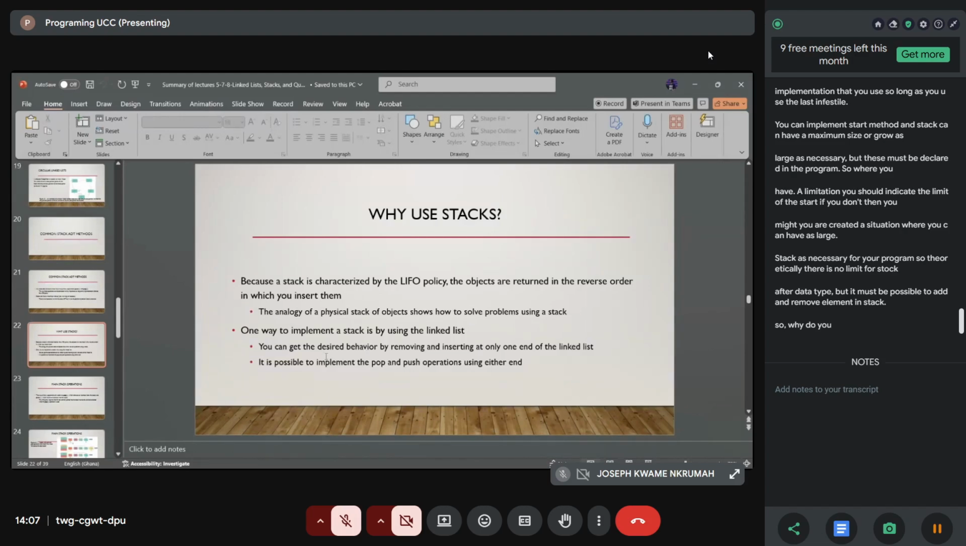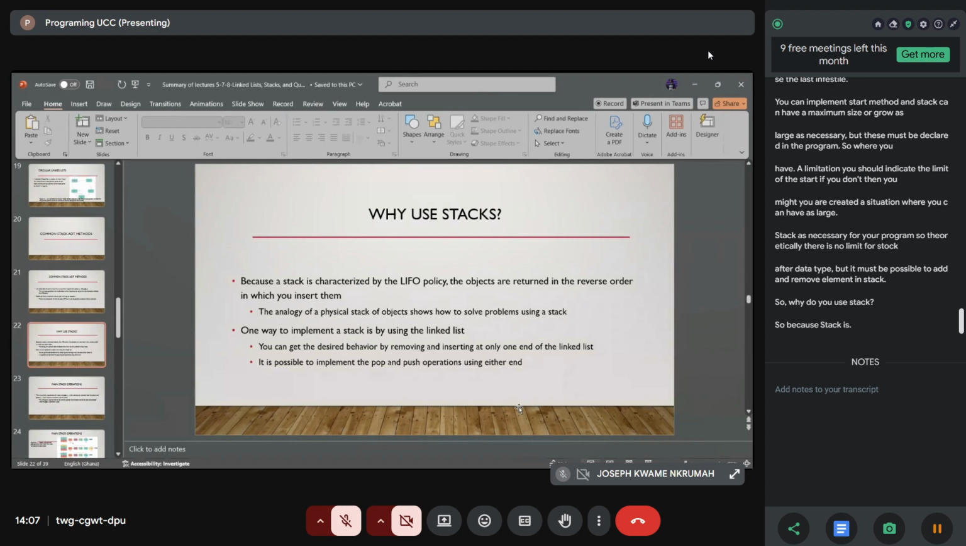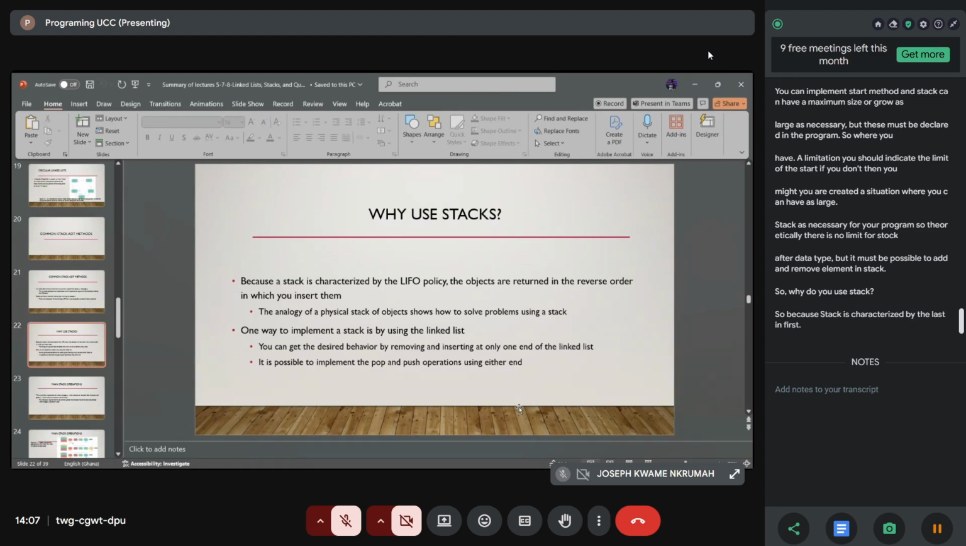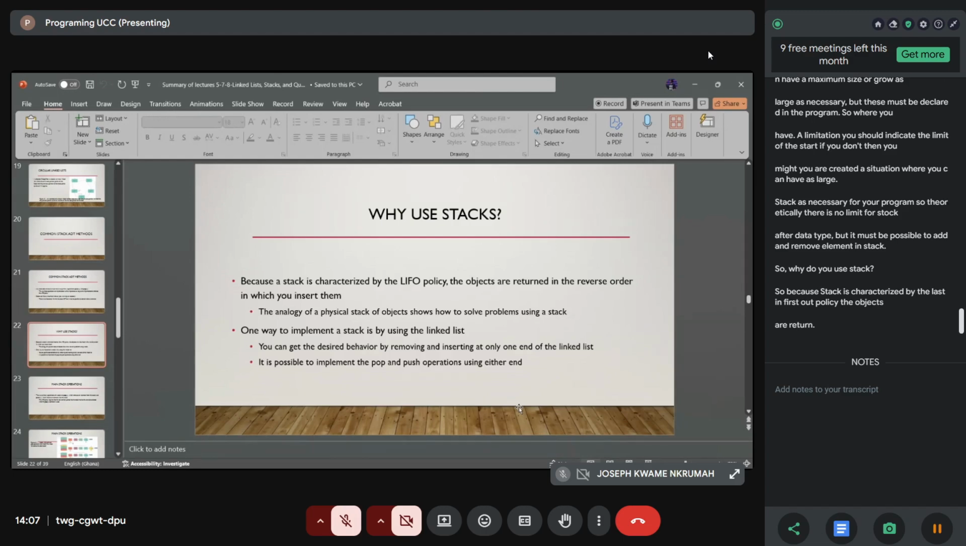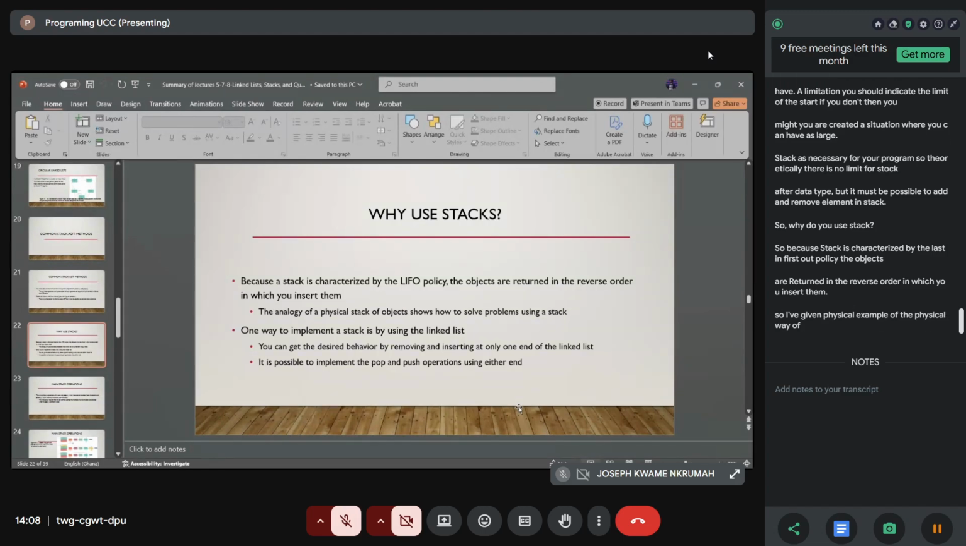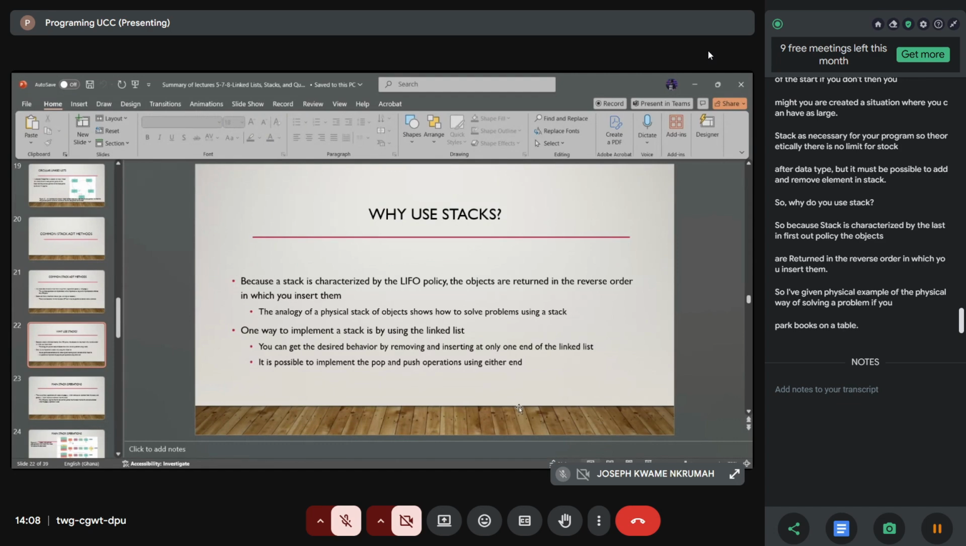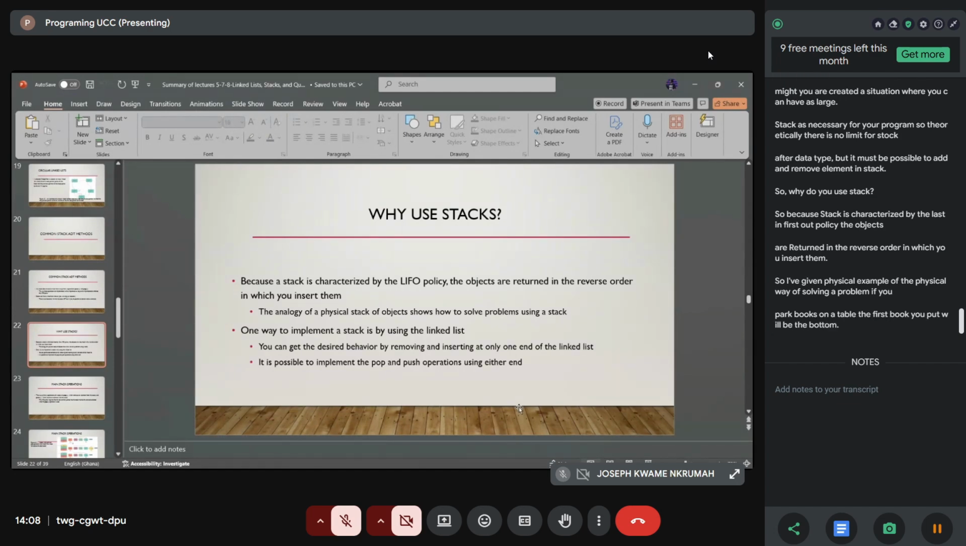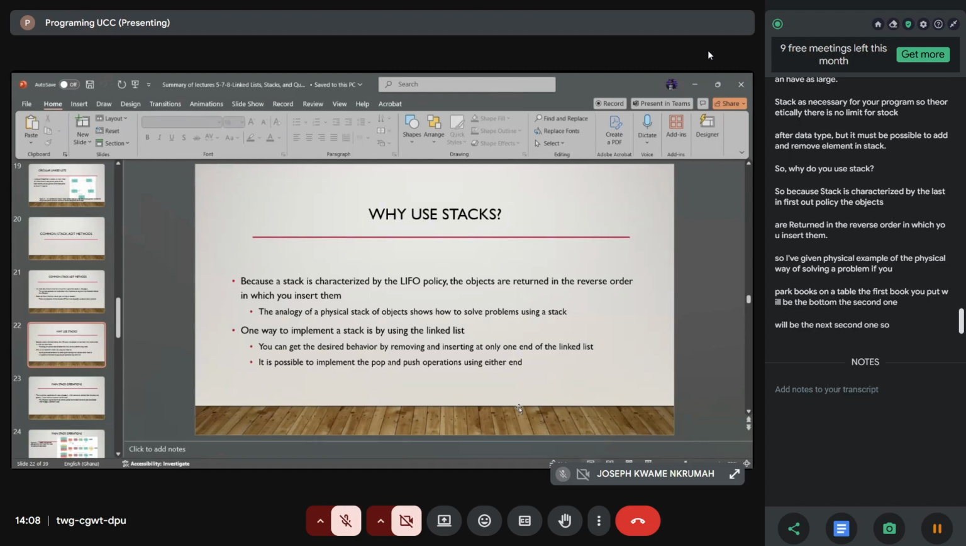So why do you use a stack? Because a stack is characterized by the last in, first out policy, the objects are returned in the reverse order in which you insert them. I've given a physical example of solving a problem. If you pack books on the table, the first book you put will be at the bottom. The second one will be next. So the last book will be at the top.